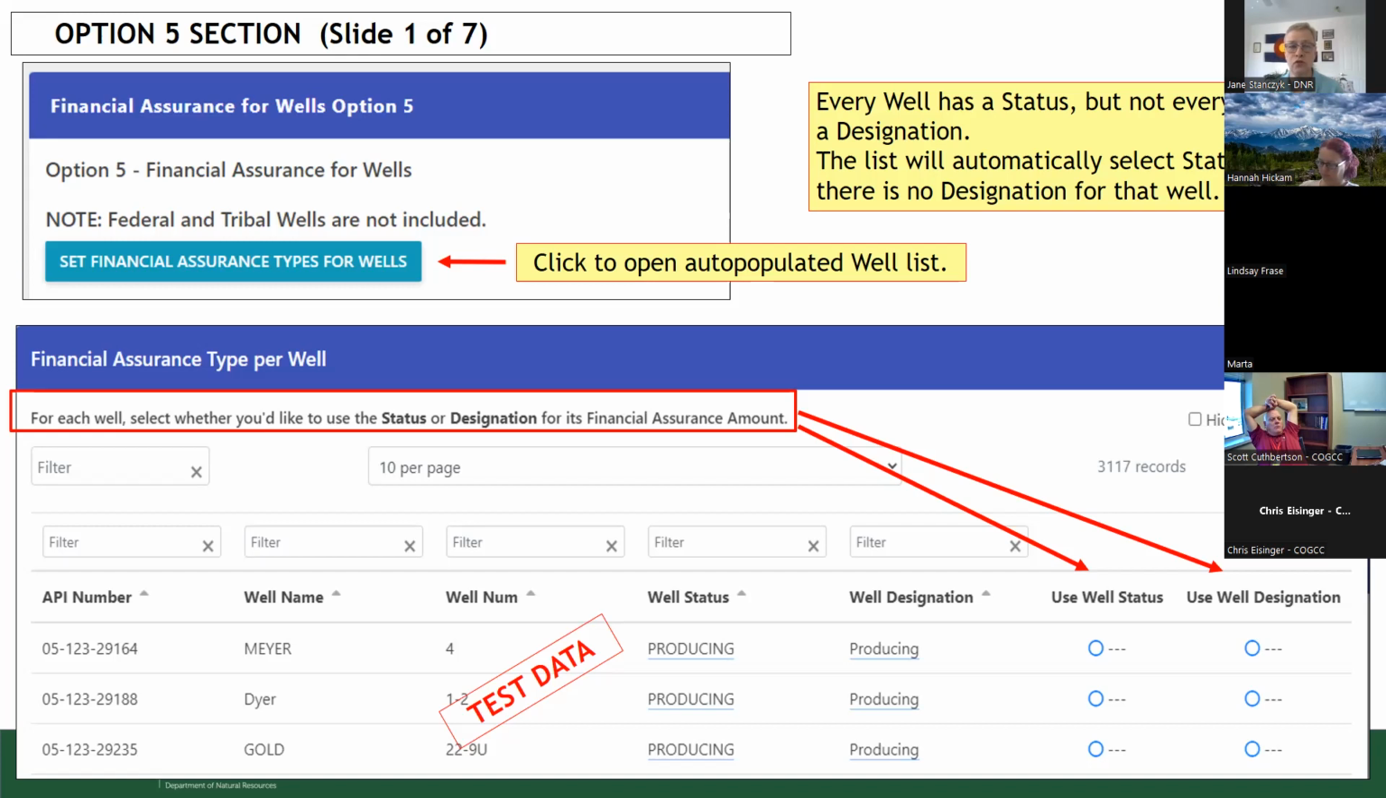Again, this is within the form. It's not a template. It's in there. You just work within the form. And the developer's done you a big favor. He's given you a button to hide completed wells.